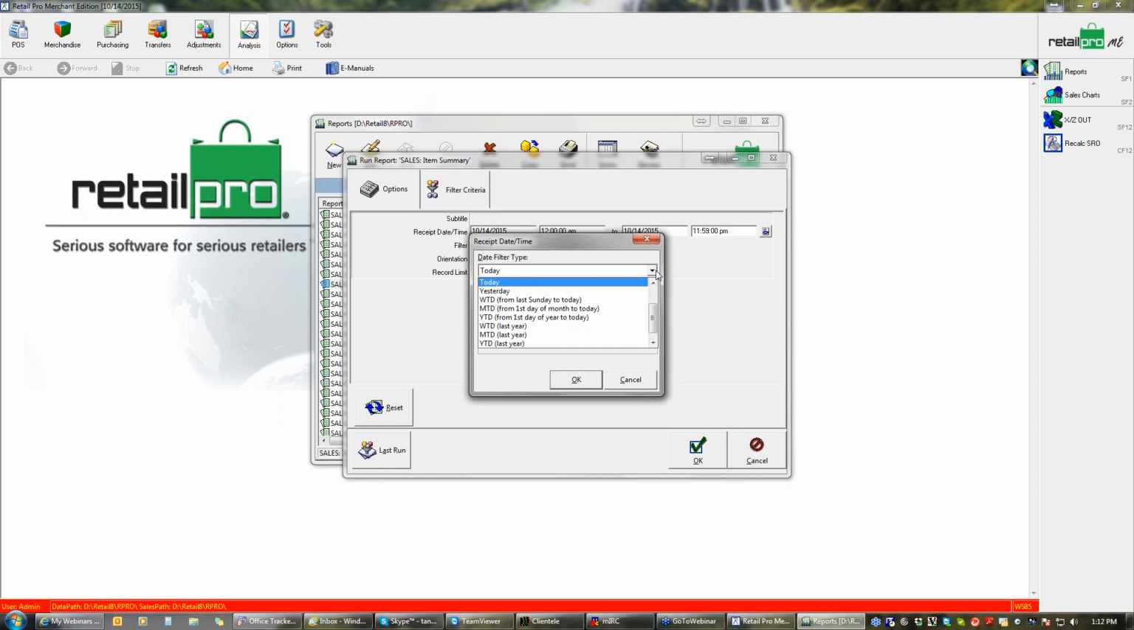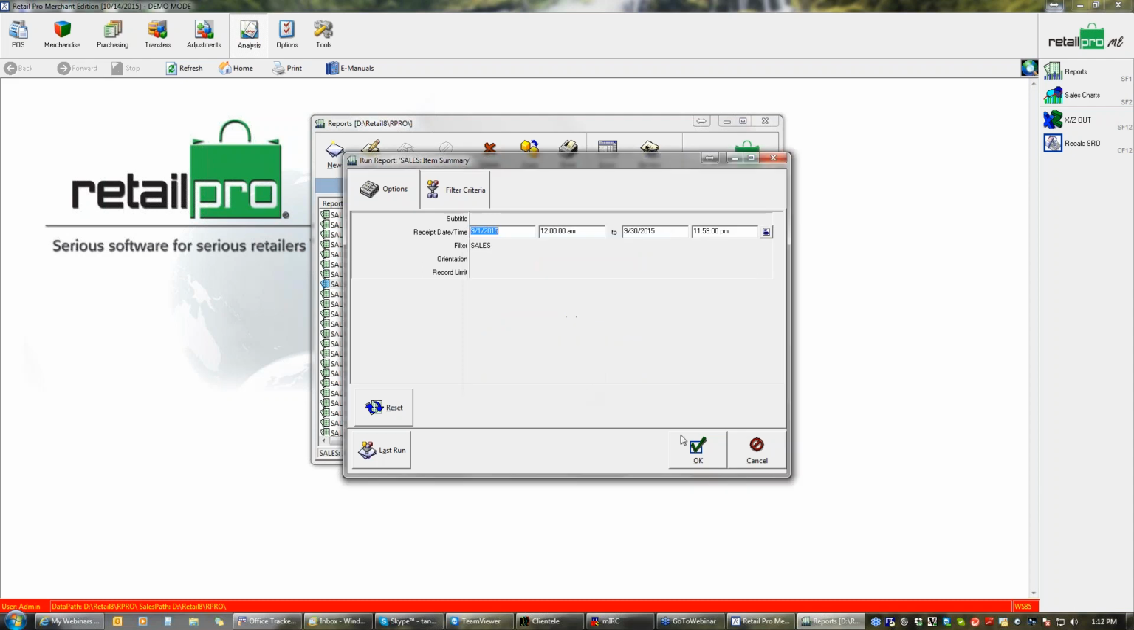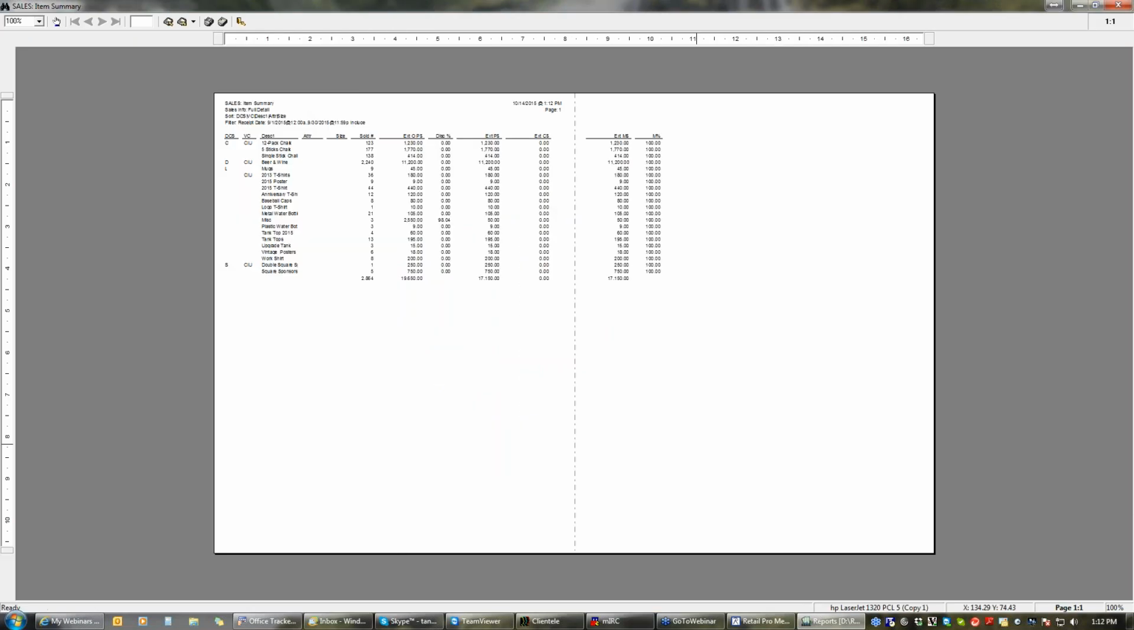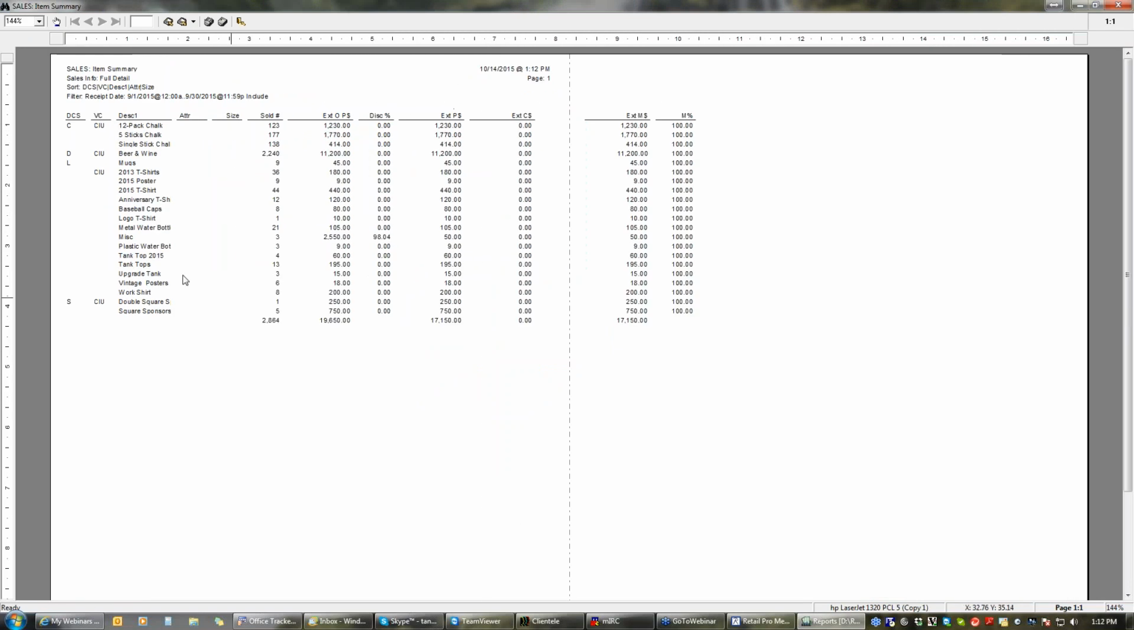I'm just going to look at last month. Okay. So if I click OK, this shows me the items that were sold in each department, by what vendor, the description, color and size if there is one, how many I sold, the original price before any discounts, the discount that may have been given, the price after discount, the cost, the margin in dollars, and the margin in percent.